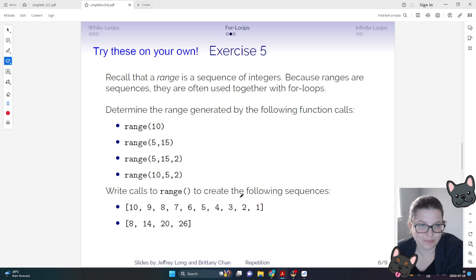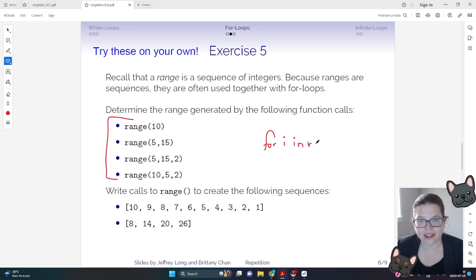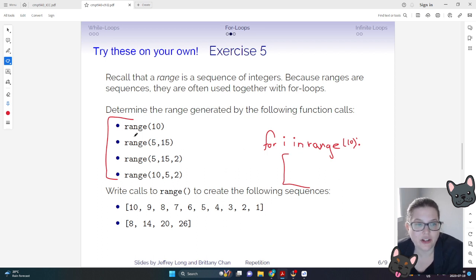We also talked in the textbook about this function called range. That range function is often used with for loops to help with counting. So if we know we want to do something 10 times, we'll often make a for loop that will say for i in range 10. And that will execute the body of the for loop 10 times. So range is a way that we get a sequence of numbers. You can pass in just a single value, a start and an end, or a start and an end and a step. And your step could be positive or negative.